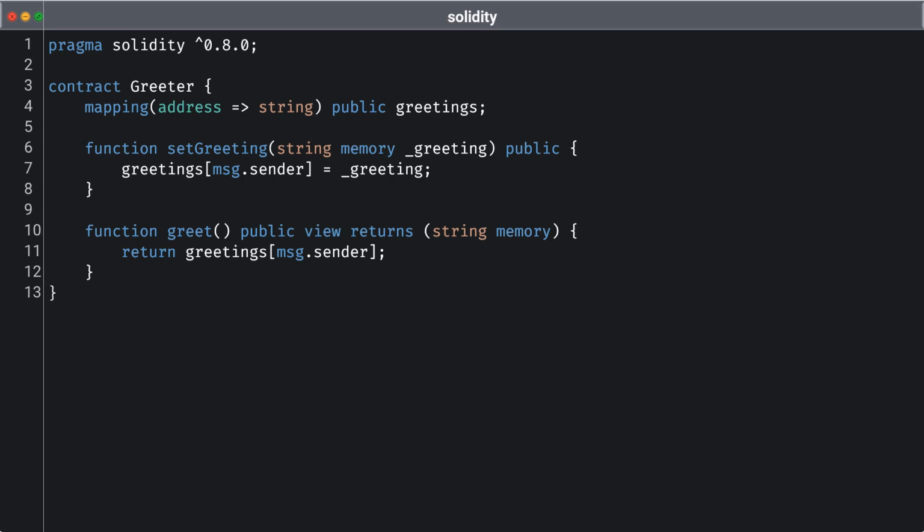Now let's take a look at the greet function. This function retrieves the greeting associated with the address that called it. When a user invokes greet, they receive their personalized greeting, enhancing the interactivity and user experience of our smart contract.